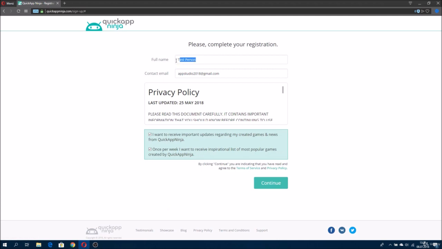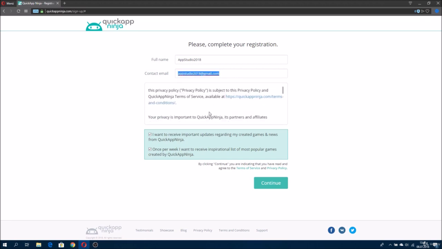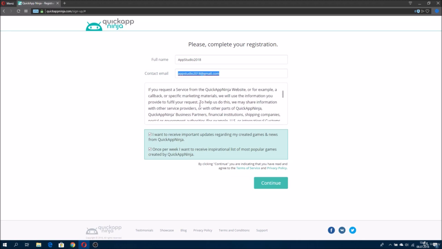So it is important that the name is the name of your app company, for example. So I type in App Studio 2018 because this is my App Studio name, and your email, this should be the same as the Google account has. Okay, you can read this if you want to, and uncheck these boxes with the news if you like to, and click on continue.